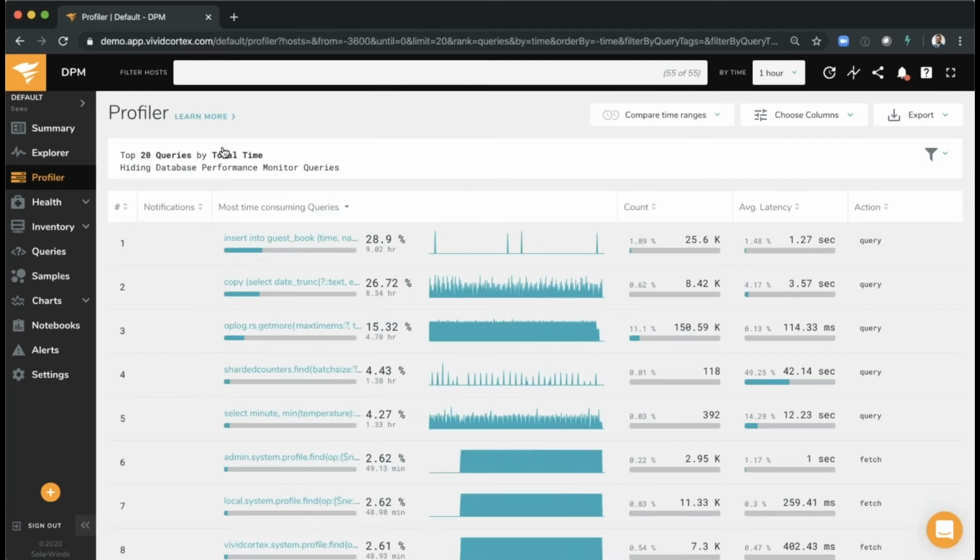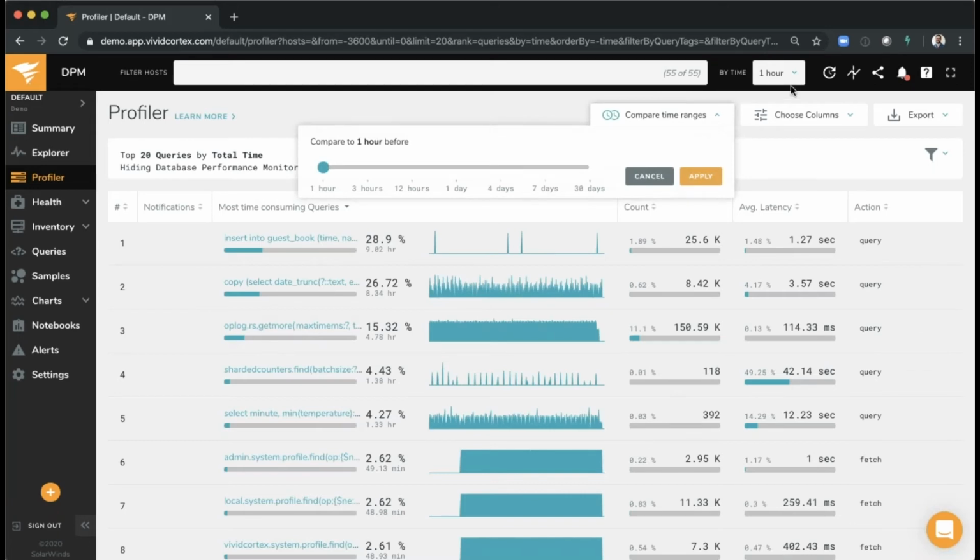So I'll jump back to our profiler. And I wanted to quickly show, and it's something that John hinted at earlier in the conversation, the ability to understand the impact that change being introduced in your environment has across your data tier. So we have this feature here called compare time ranges. And what I can do is stack different time ranges on top of each other. So in this specific example, I can look at the most recent hour as my global filter and look at the previous hour.